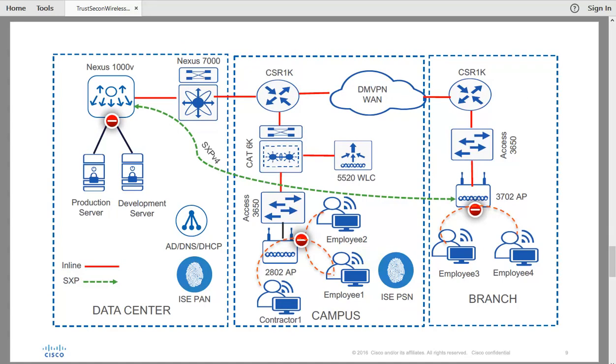Here is the topology which we would be using for the demo. We have the ISE policy administration node in the data center along with Active Directory, DNS, and DHCP. And in the campus, we have the wireless LAN controller along with the ISE policy service node. And we have an AP in the campus as well as an AP in the branch, which is connecting over the VPN tunnel, and the AP is running in FlexConnect mode. So for the employees in both campus as well as branch, the communication between the employees is blocked with SGACL enforcement on the access point. So we are doing east-west segmentation by doing the SGACL enforcement on the APs.